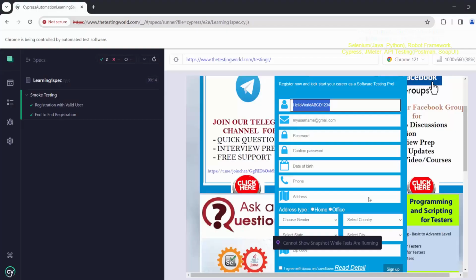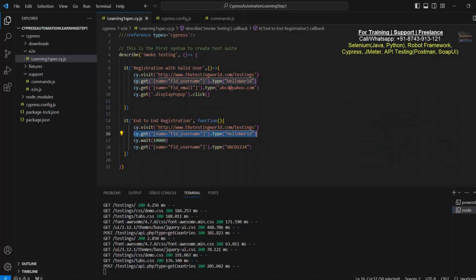But as of now, it is not removing the previous text. It is just adding the new text in front of it, meaning it is concatenating the text with the existing text. But my requirement is, first of all, I want to clear the previous text, and after that, I want to type something again. So I'll start the URL, I'll start the application. There in the username, I want to type hello world, then wait for 10 seconds, clear the data and type ABCD1234.